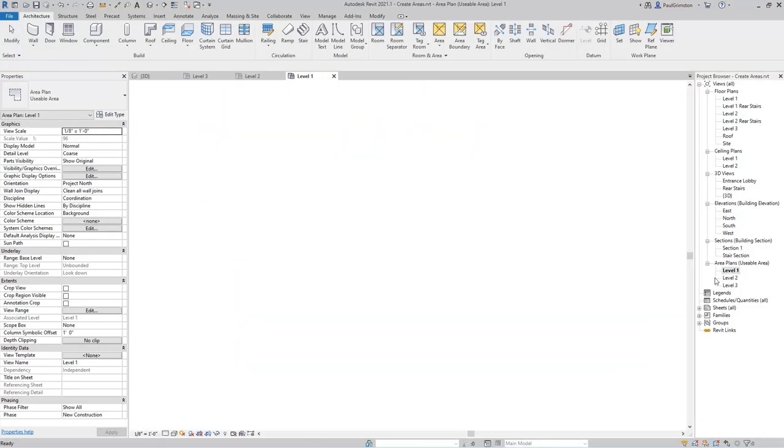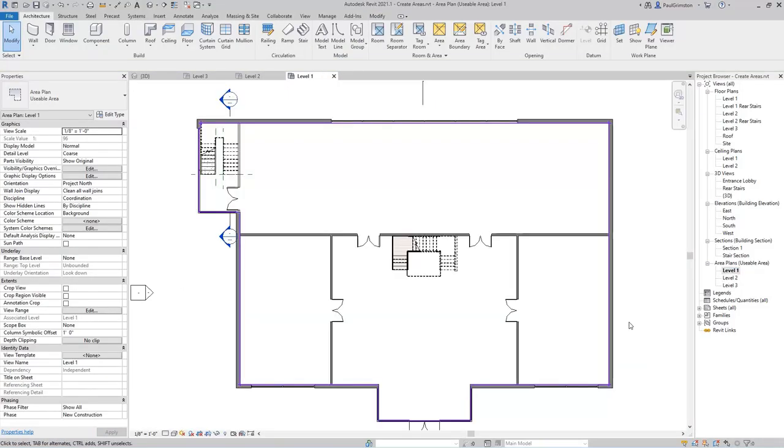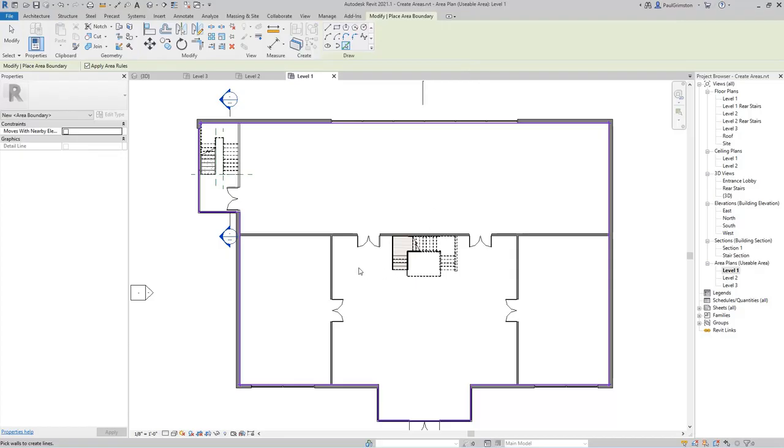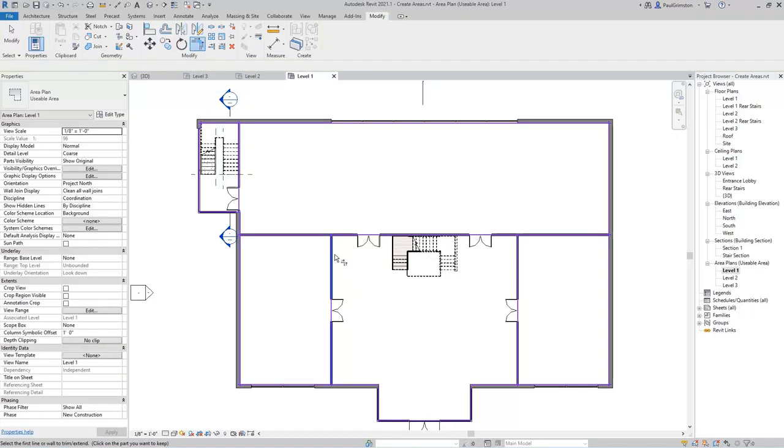Finally, we'll go back to level 1. And once again, we need to create some area boundaries. So from the Architecture tab on the Room and Area panel, we'll choose Area Boundary again. We have the Pick Lines tool selected, so we'll choose the 3 walls. And also the one for the back stairs. And once again, we'll use Trim Extend to Corner to create the boundary that we're looking for.